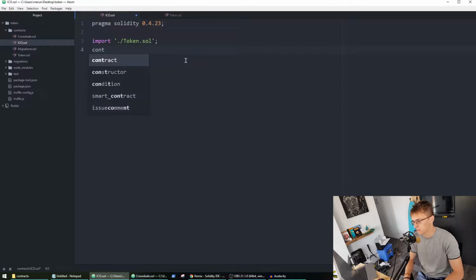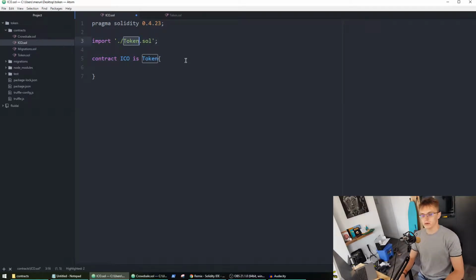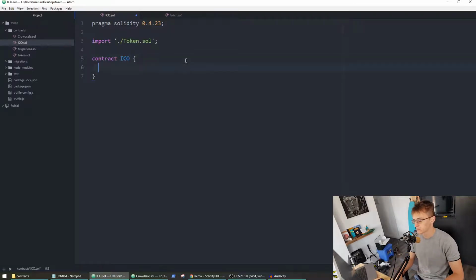Let's create the contract, the ICO contract. You don't have to use "is Token" because we already have the token available right here. When you import a contract, you have all the functions available everywhere, so you can just use that contract without having to inherit the functions. Contract ICO.